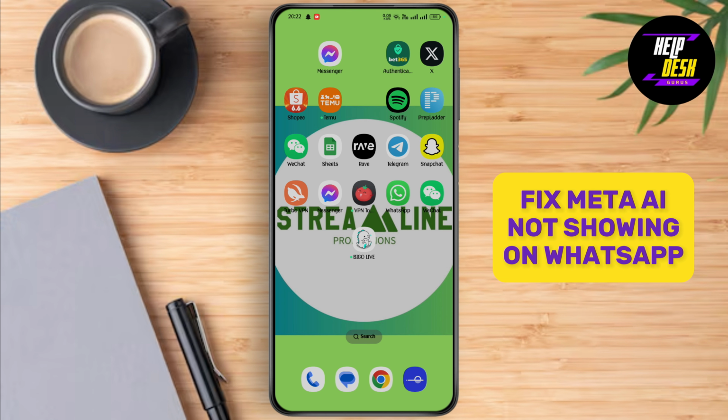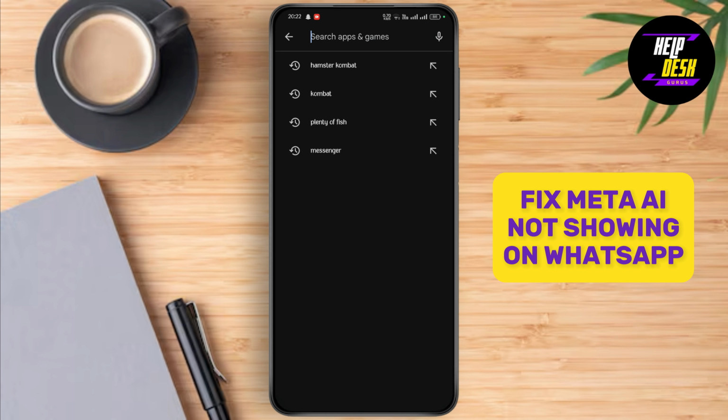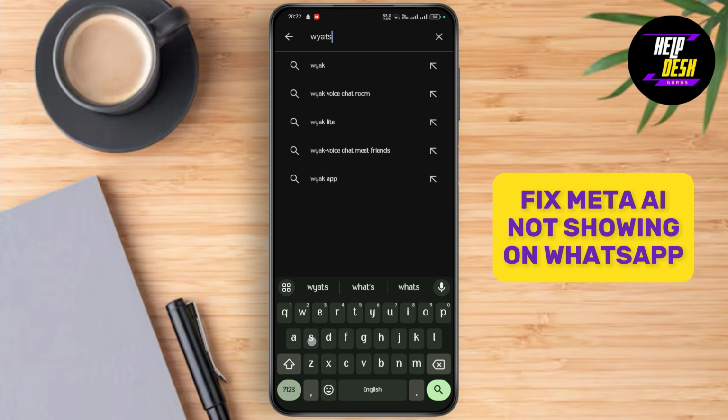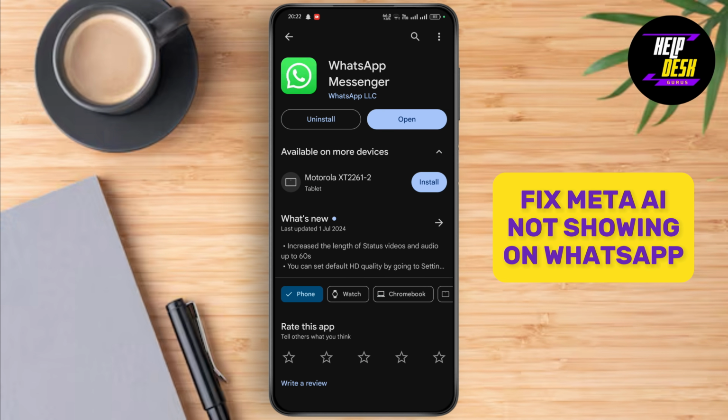So if Meta AI is available in your region and it's not showing up in WhatsApp, go to the Play Store, tap on the search bar. Now search for WhatsApp. Now make sure to update to the latest version.